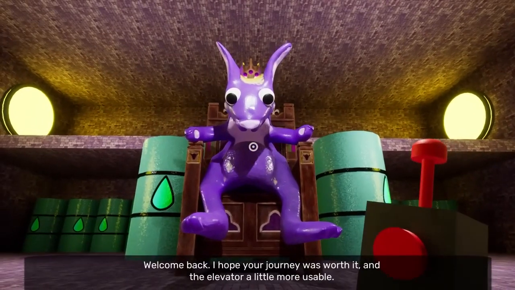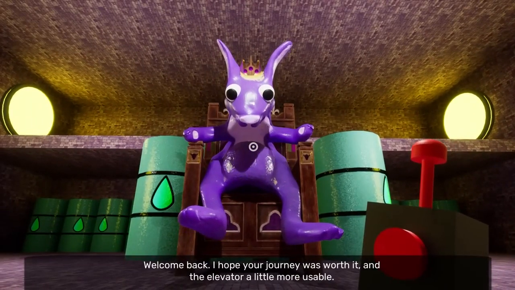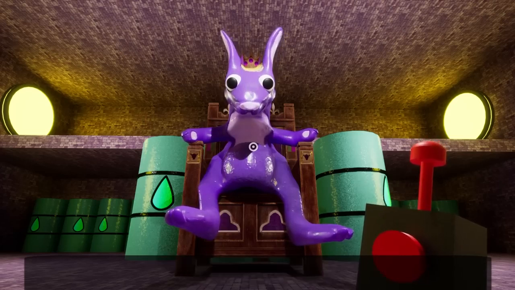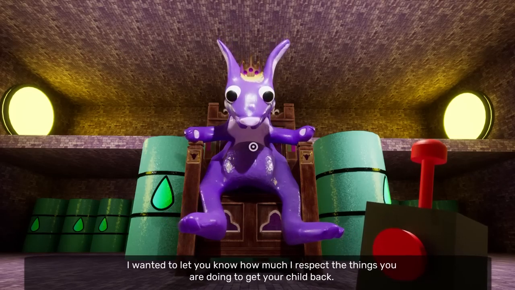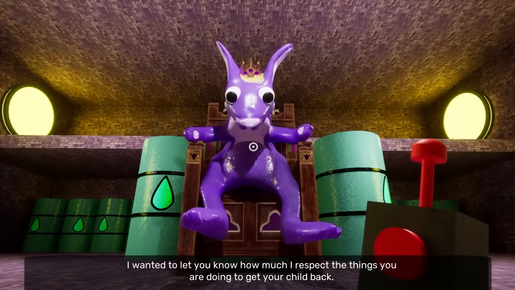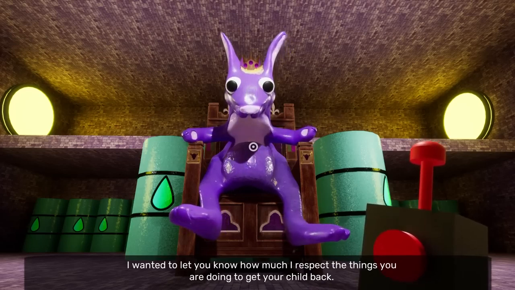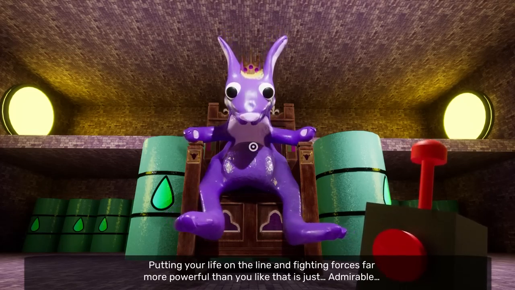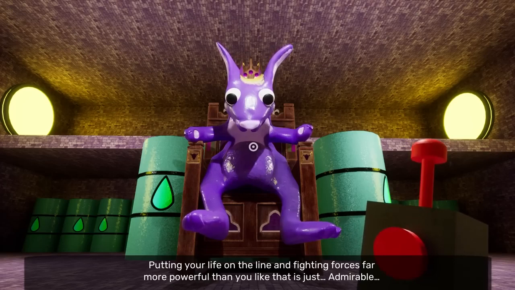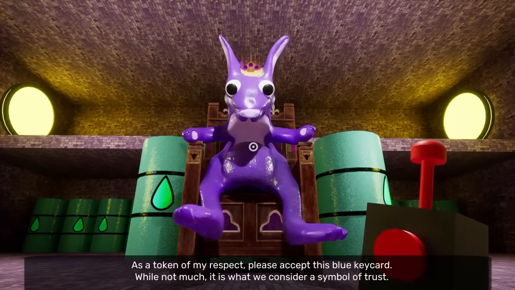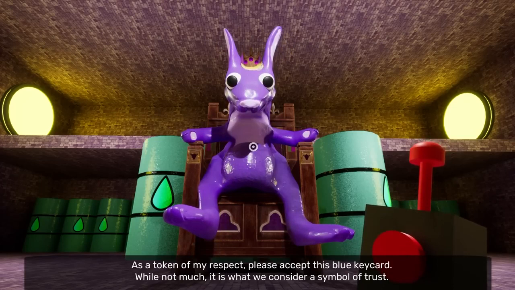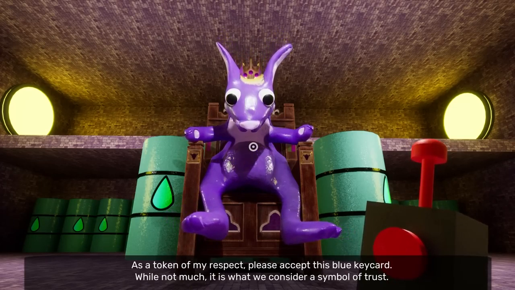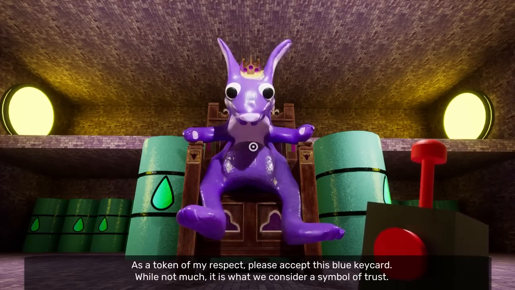Welcome back. I hope your journey was worth it, and the elevator a little more usable. I wanted to let you know how much I respect the things you are doing to get your child back. Putting your life on the line and fighting forces far more powerful than you like that is just admirable. As a token of my respect, please accept this blue keycard. While not much, it is what we consider a symbol of trust.